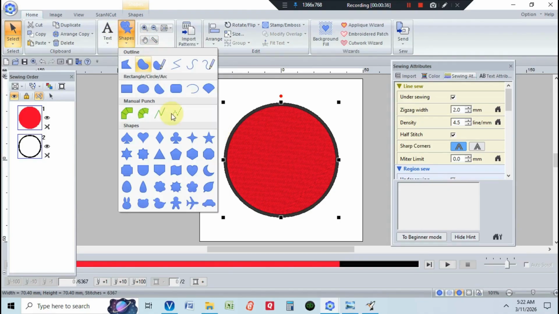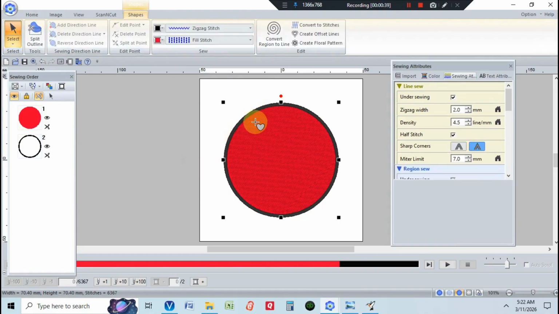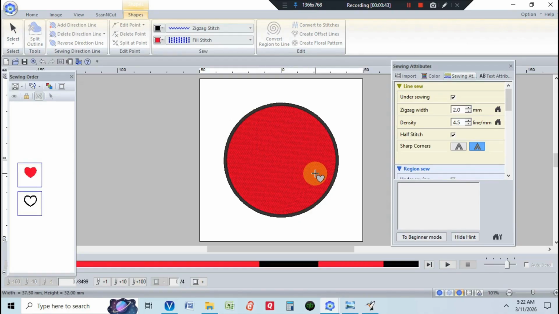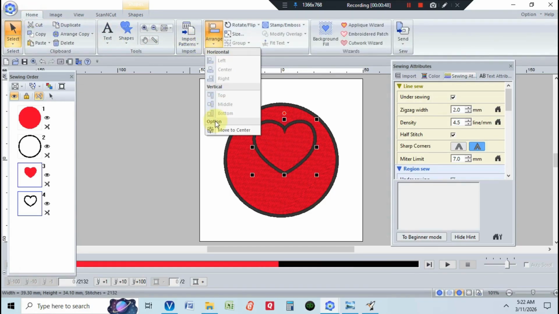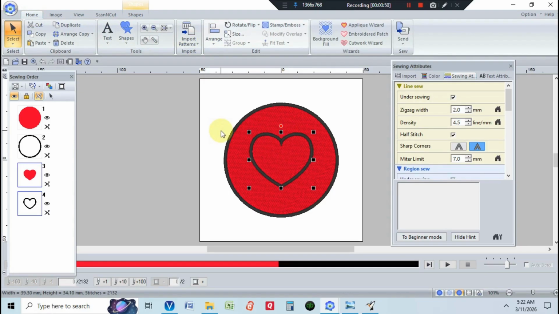I'm going to go into Shapes and grab another shape. This time it will be a heart. I'll draw out a heart, and I'm going to go back up into the Home tab and arrange that to the center as well.